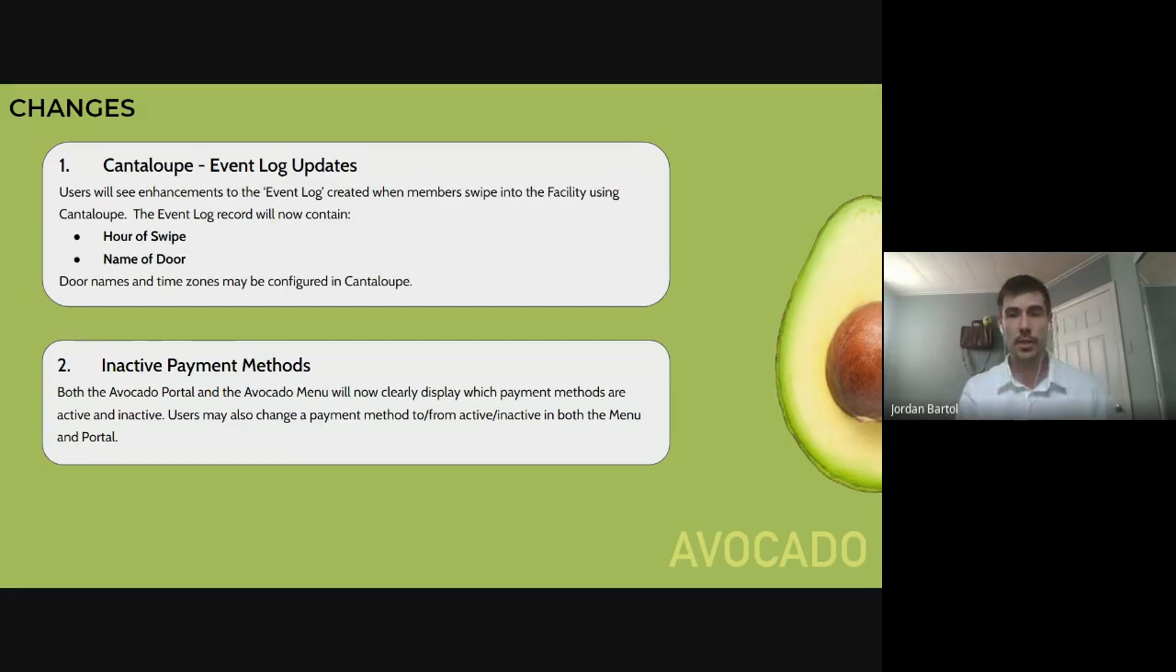The second change is to the handling of inactive payment methods. The change allows both users, in the sense of your staff, and members or constituents, to change the active or inactive status of a payment method. So on the Avocado portal, users will now clearly see which payment methods are active and inactive, and they'll be able to make that change there. Similarly, in the Avocado menu, not a huge change here, but staff can see which are active and which are inactive, and they can make that switch.